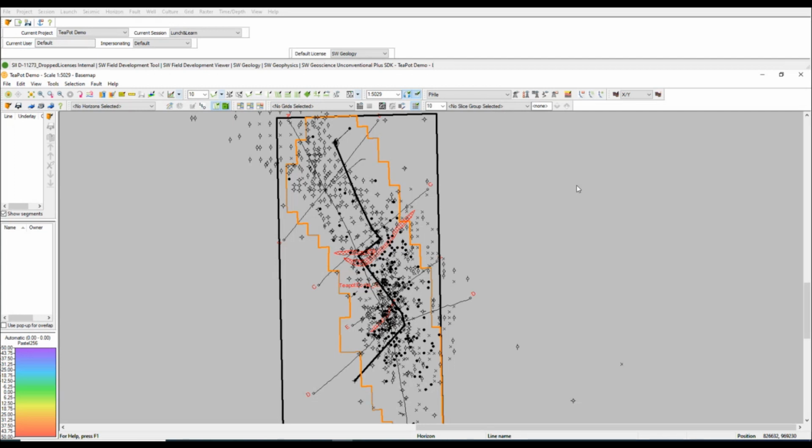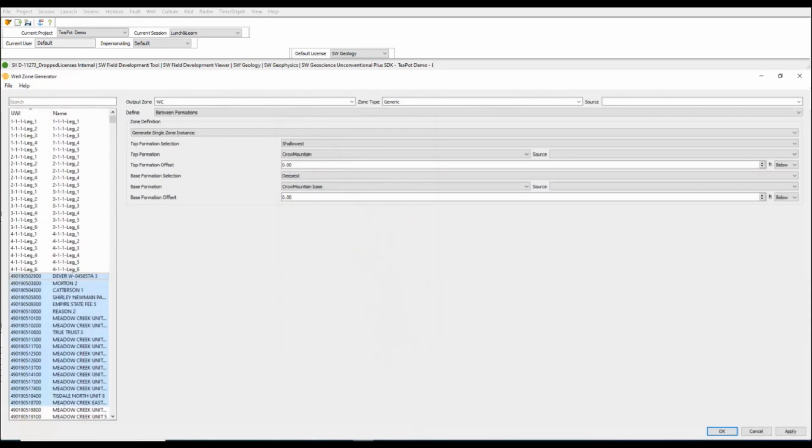In the workflow today, I will show how we can calculate average log data within a defined zone of interest along our wellbore to calculate things like average porosity maps, and then where those maps might fit to enhance your current workflows. We'll start the workflow today by defining our well zones using the well zone generator.